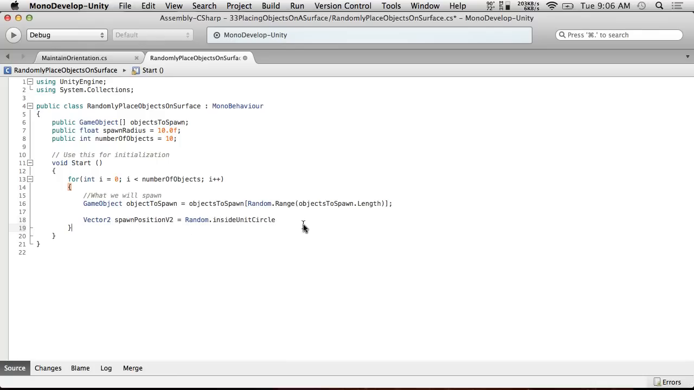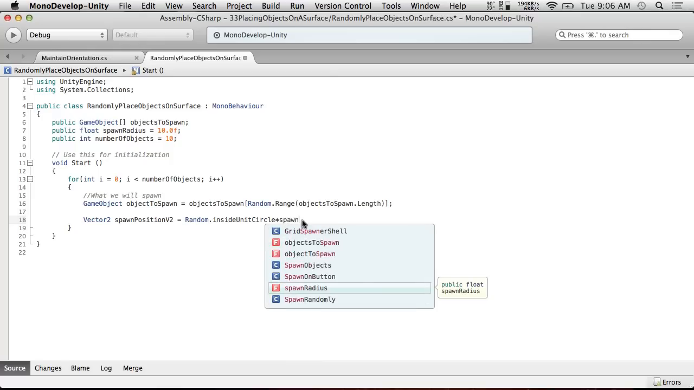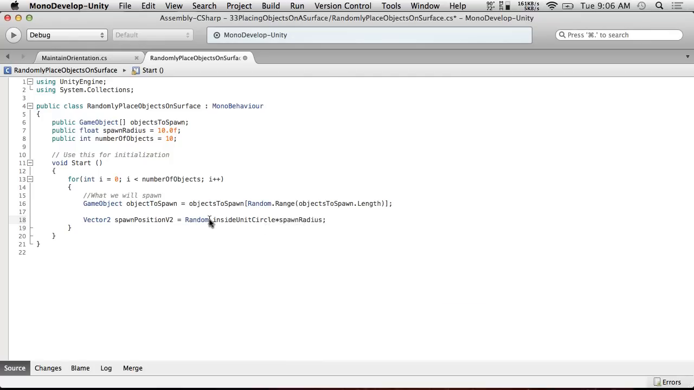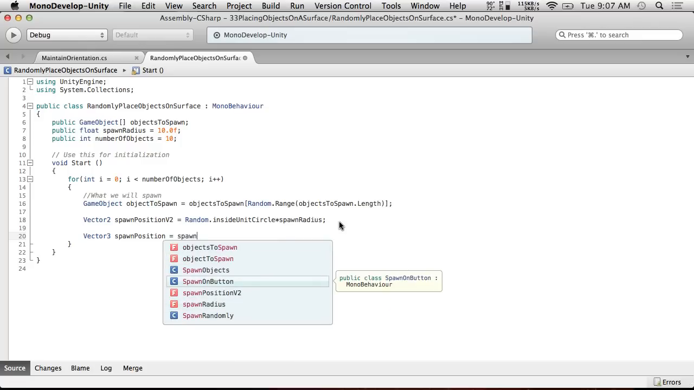So this gives us our position in XY space. So Random.insideUnitCircle times our spawnRadius. Since this is inside the unit circle, it'll be anything up to 1. If we multiply by our spawn radius, we get anything up to our spawn radius. So that works the way we want it to. Finally, we're going to create a Vector3 spawnPosition. This is our actual spawn position, equals spawnPositionV2. We'll just do that first.